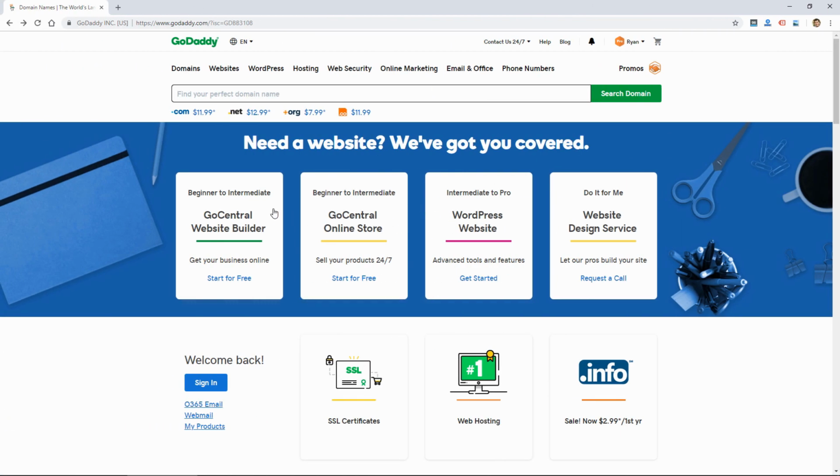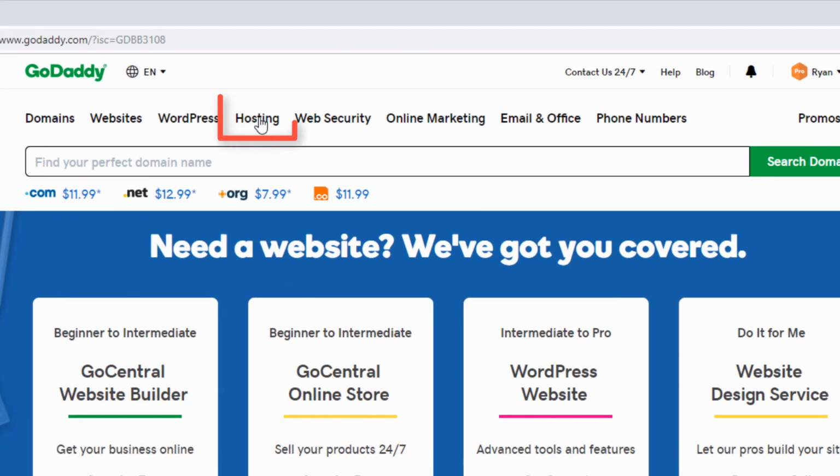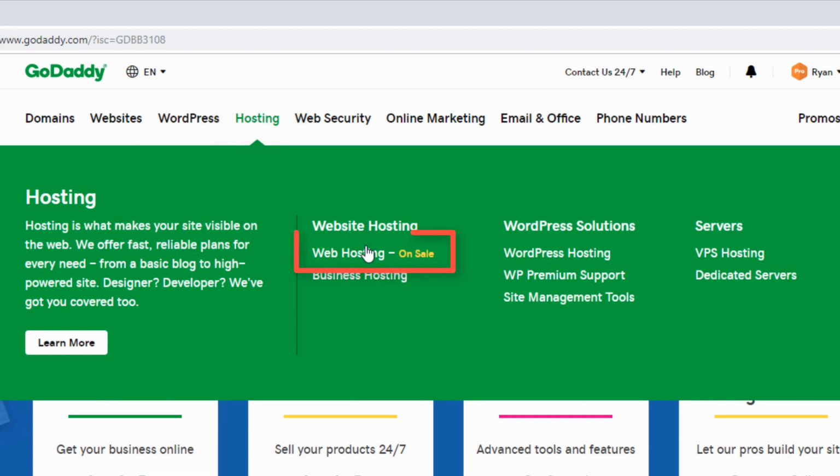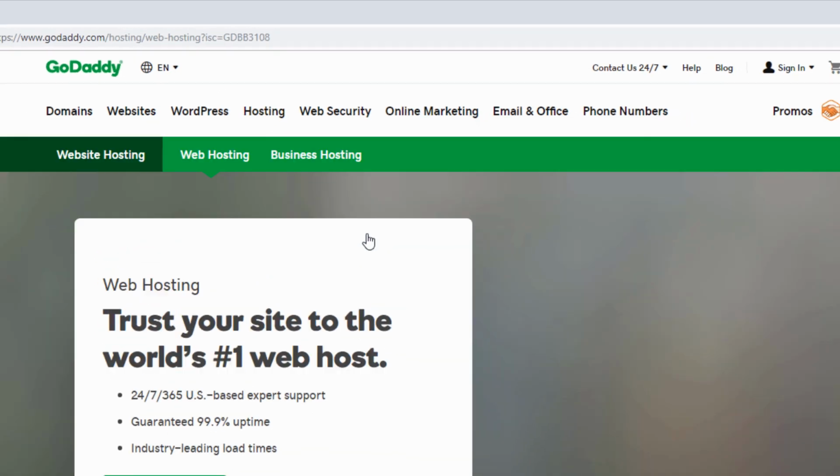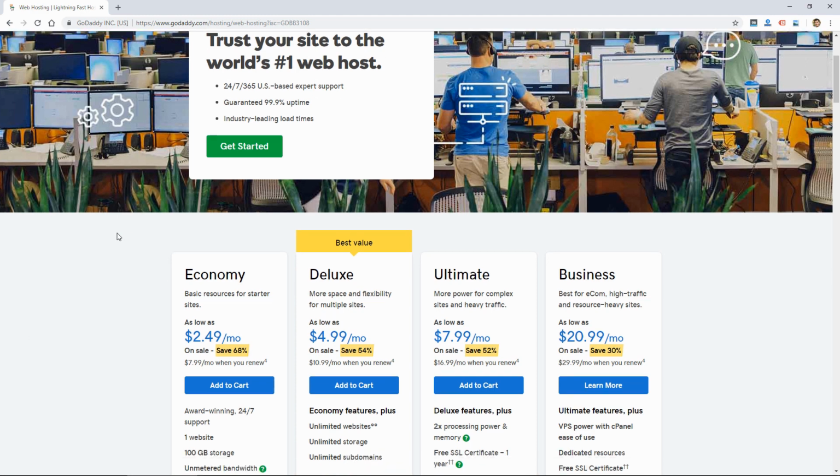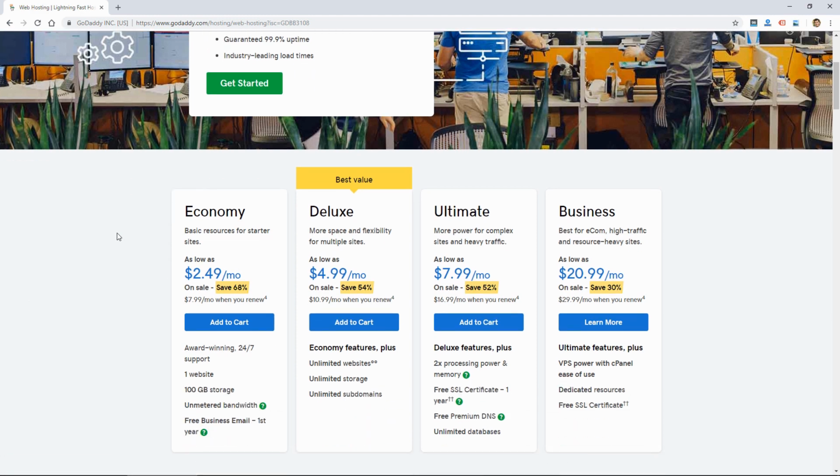GoDaddy also offers standard hosting plans. So if I click on hosting and then web hosting, I should see their basic plans that are Windows or Linux hosting that you would get with another company like Bluehost or HostGator, where it's like cPanel hosting. So if you sign up for something like this, keep in mind you're just getting web hosting. There's no do-it-yourself website builder installed. WordPress probably won't even be installed, but you can install it pretty easily with just a few clicks.